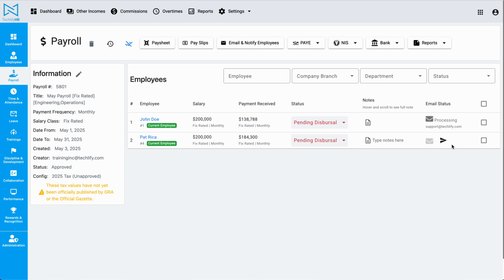So you can do this employee by employee the way I did for John, or there's an email and notify option at the top here. If you click this, emails go out to all of your employees. All right, so that's how you can go about sending emails to employees, and I wanted to show you what this email may look like.